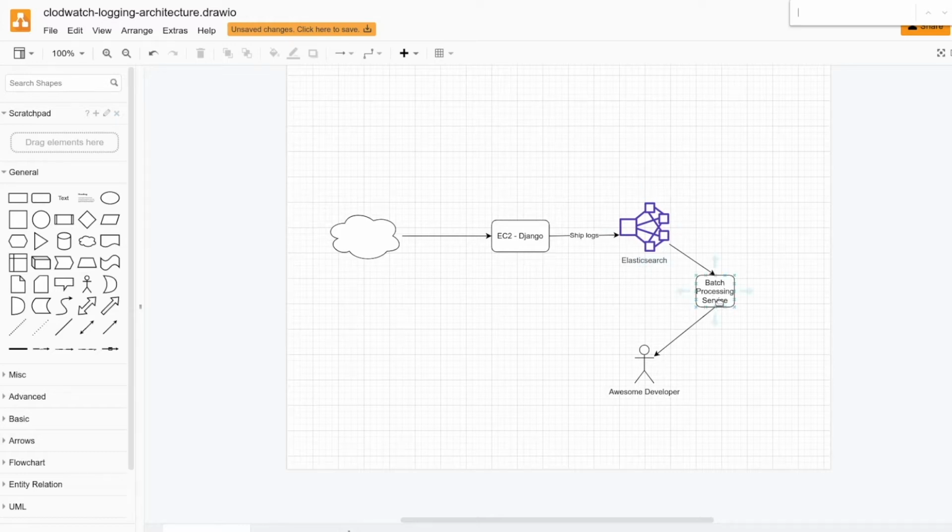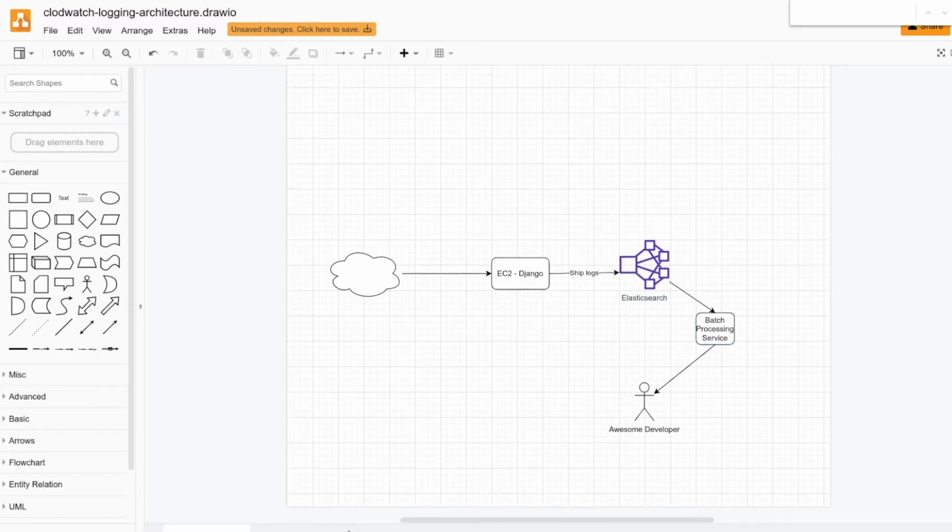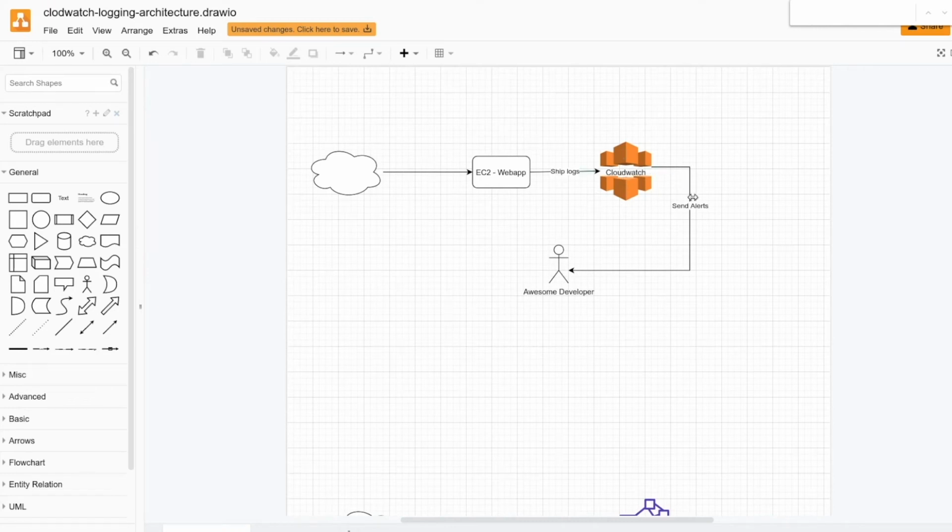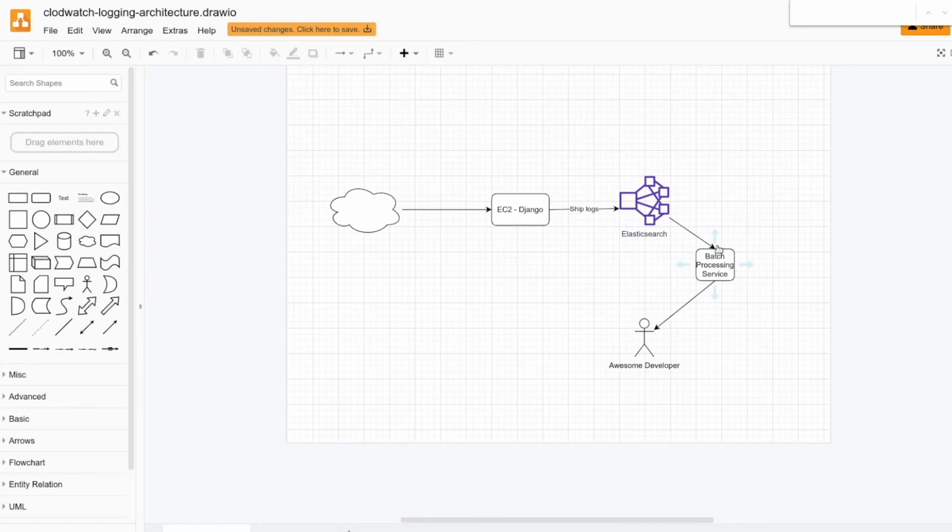And there's one more piece here, which was CloudWatch sends alerts directly to the developer, whereas in this use case, we have to write our own script or some other service which queries Elasticsearch, runs the condition on which to alert, and then alerts the developer.